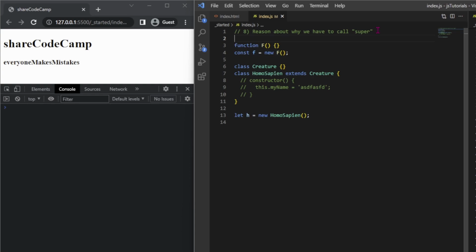Let's talk about the reason why we call the super. This is the constructor function, and we run it with the new keyword. We know that this new keyword does a bunch of stuff behind the scene, and at the end we get an object that has a connection to this F prototype, so that this instance can use anything that it has in the prototype.